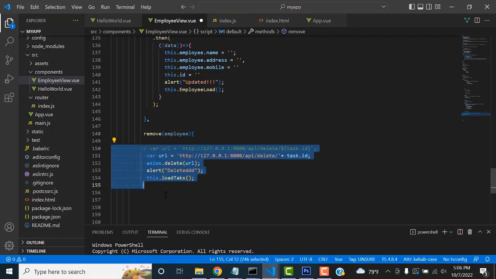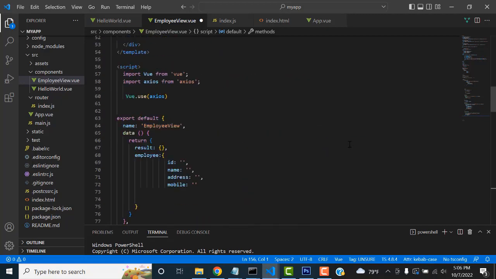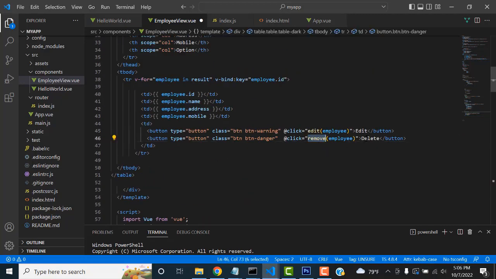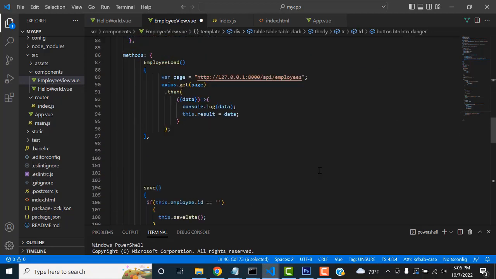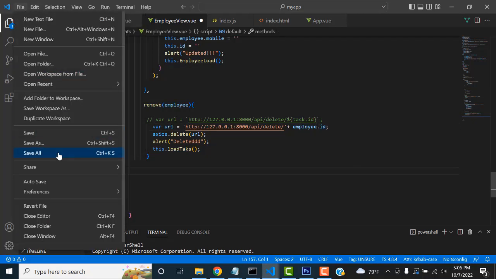Right, now you can see that when you click the remove delete button, it comes to the remove method. Coming here, it gets the employee and removes it, right? So let's test with this employee ID whether it's working fine or not. I'll explain it.